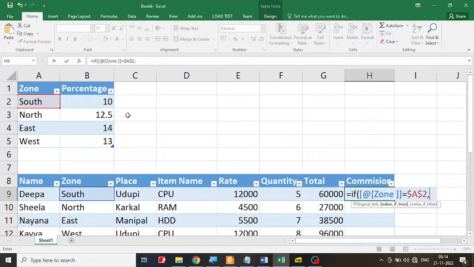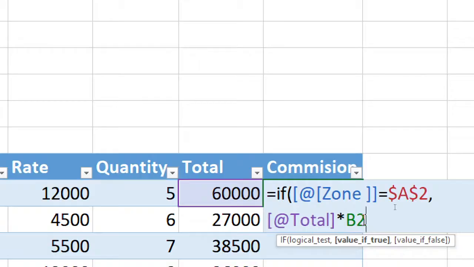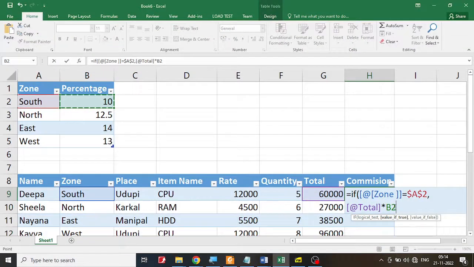This is done. If this is the case, then what am I supposed to do? I am supposed to calculate the total into, okay, total into 10%. I'm going to press 10. Now again, if you notice here, this is called a relative reference. I have to make it an absolute reference. Very simple option, you just press F4. It is done for you.